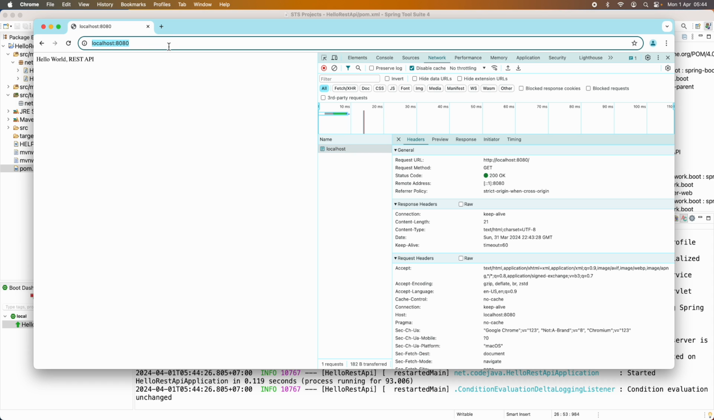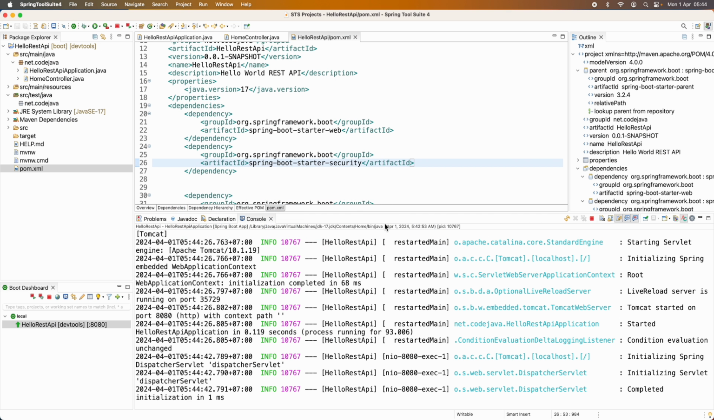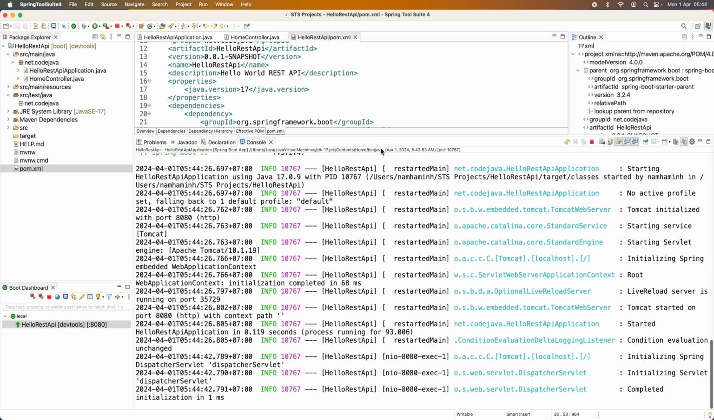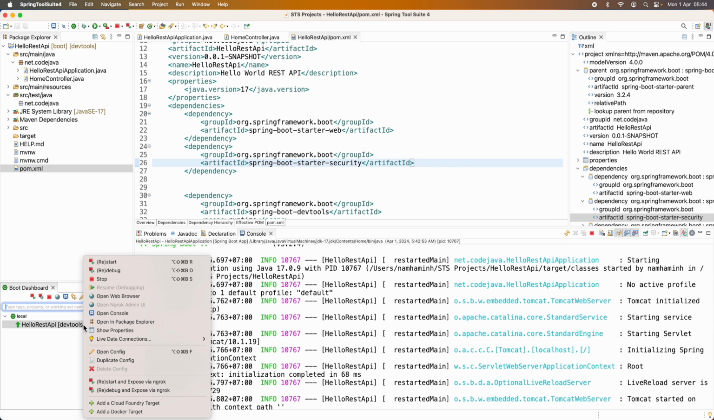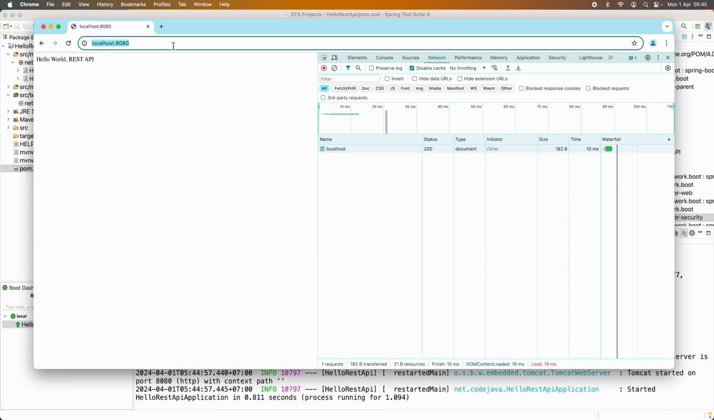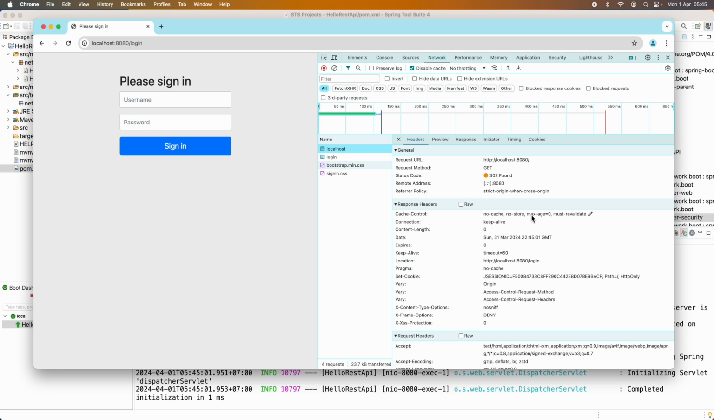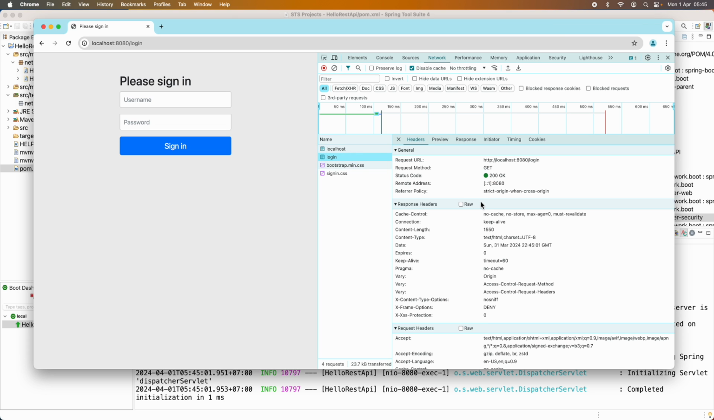Okay, and when Spring Security is present in the classpath, it will secure the application by default. Let me restart the application. Okay, and refresh the API here, and you see it shows the login page as Spring Security secures the application by default. You see status 302 found and redirected to the login page here.